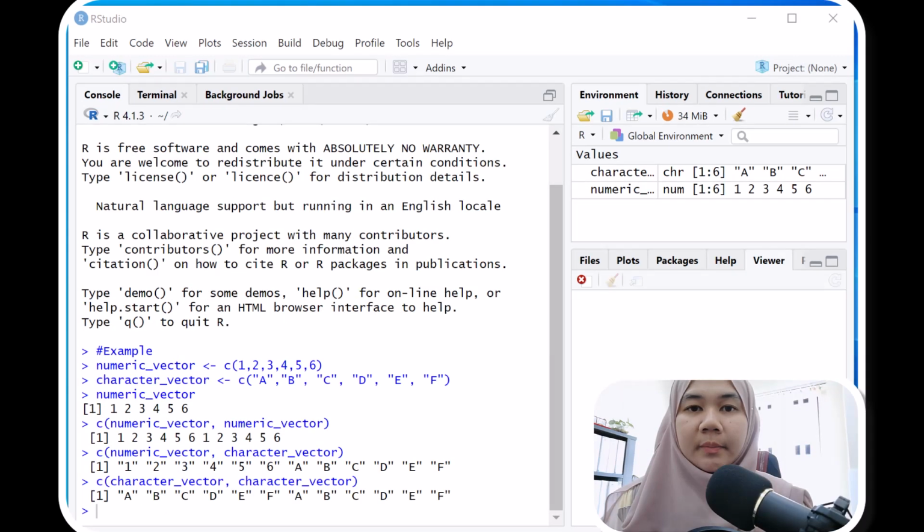Okay guys, remember that I told you before that we can join vectors. So this is what happened when I use the c function. I type the c function together with the names of the variables that I want to combine. So you can see here the result after I combine the variables.